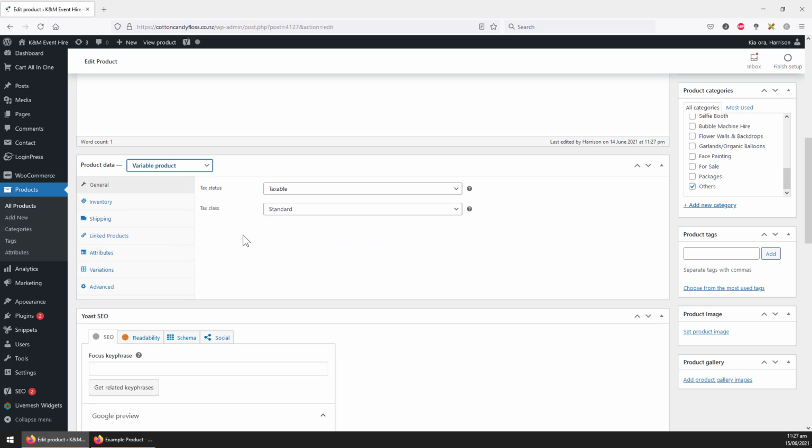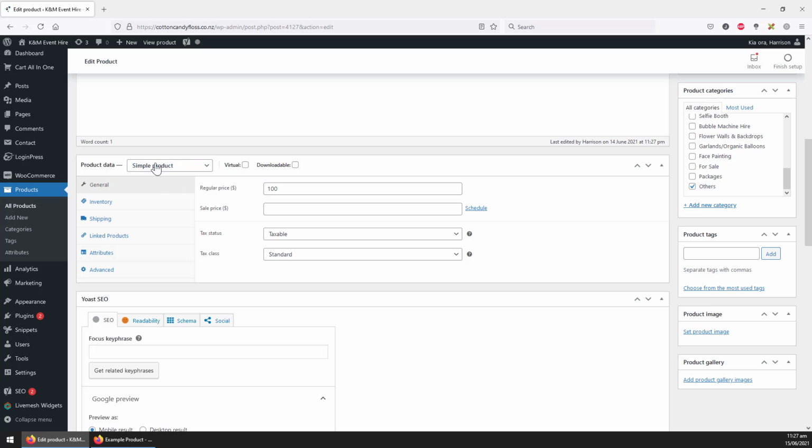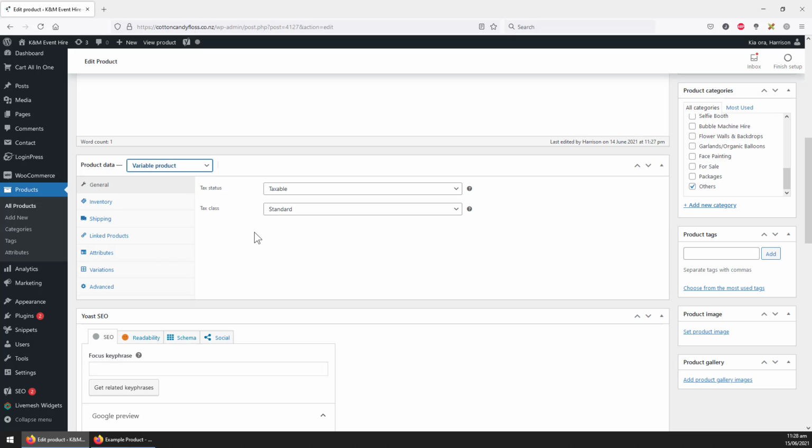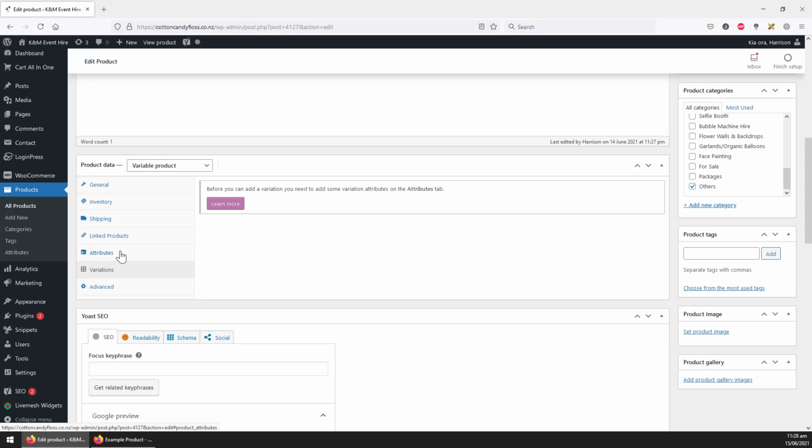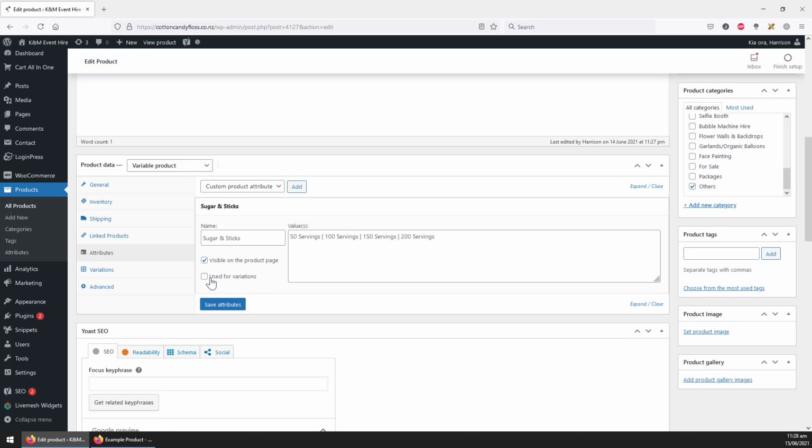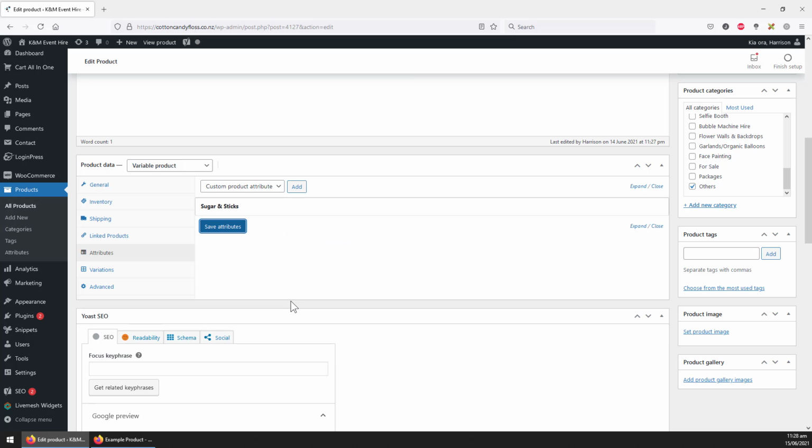And then what that does is it takes the price away from the general tab. So if we go back to simple, you notice the price is 100. If we go back to variable, it takes the price away. And that's because you can set different prices depending on the servings. So if we go now to attributes, now that we've made it a variable product, you've got this tick box, used for variations. So you want to tick that, choose save attributes. And now we can click on variations.